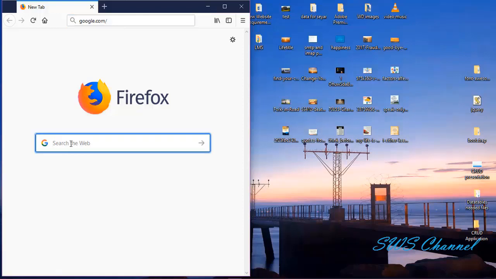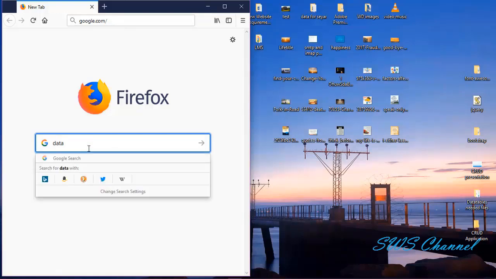And in the search box of google.com, for example, if you want to download a data table, just write in the search box of the Google search engine, "data tables download", and when you have an internet connection, a list of links will open for you. From there you can download.